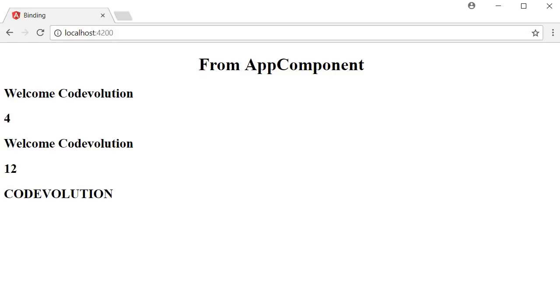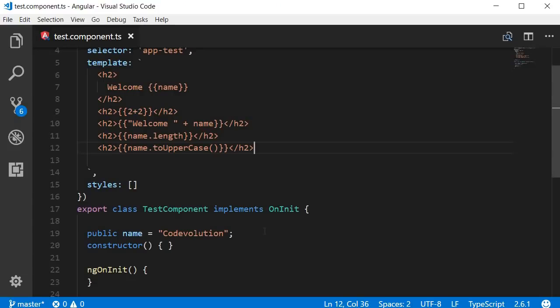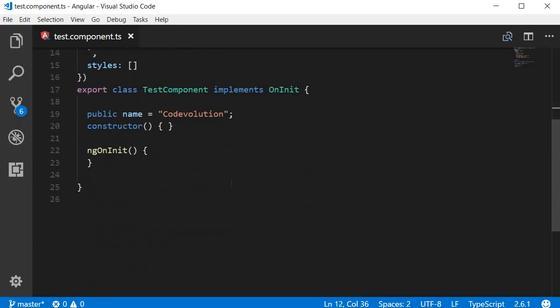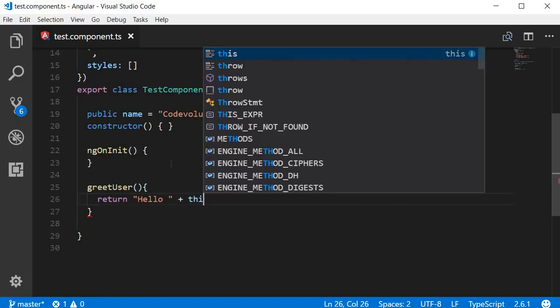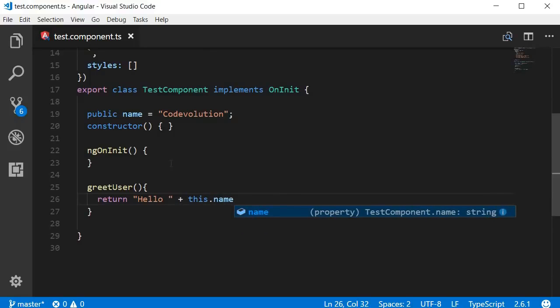Apart from the built-in JavaScript methods, you can also call methods defined in the component class. For example, let's create a new method. I'm going to call this greetUser. And then we're going to return hello concatenated with the name. So this.name, which represents this name property, Code Evolution.